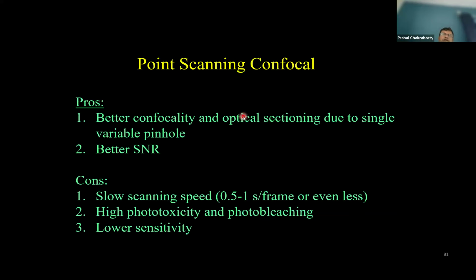So if we want to image some sensitive sample or live cell imaging, where we want to image with as little photobleaching as possible, then maybe we can go for some other technique. There is another confocal microscopy technique which is called spinning disk. So this is a point scanning confocal. These are pros and cons.